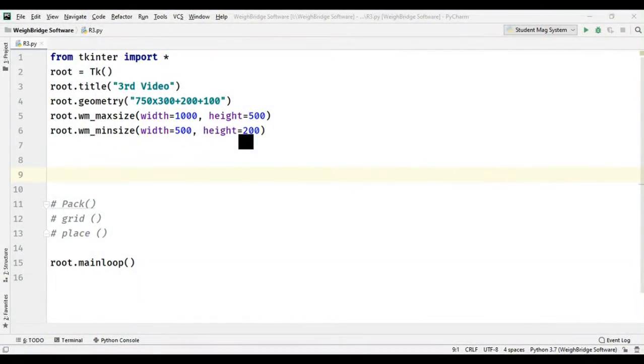Hello friends, in this video we'll learn about the label and entry components of the Tkinter module. In the previous video we learned how to create a GUI screen, and how to maximize and minimize it to a particular limit. First of all, I would like to discuss label components and entry components.